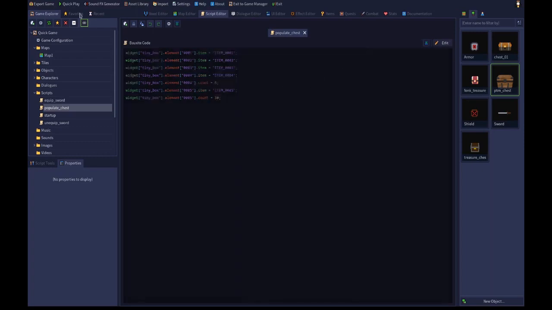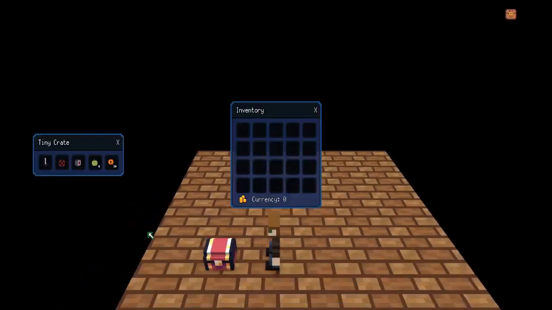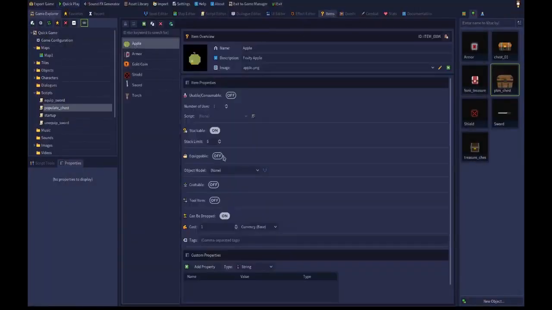If we apply and save that and run the game again, we get our text on display message, and then we get our UI pop up, and there's our 6 apples and 30 gold coins. So that's how you also put in more than one. Obviously these have to be stackable, so make sure your items in your item editor are set to stackable with their limit. Gold coin, for example, is 50. Otherwise, they won't stack.